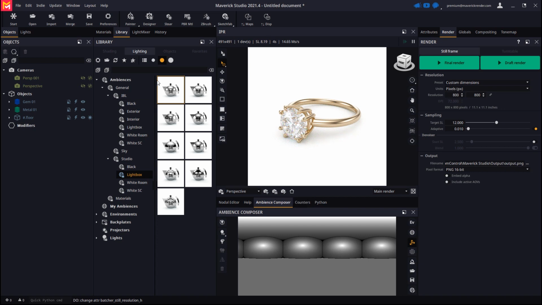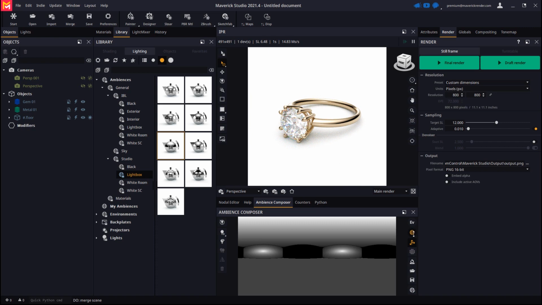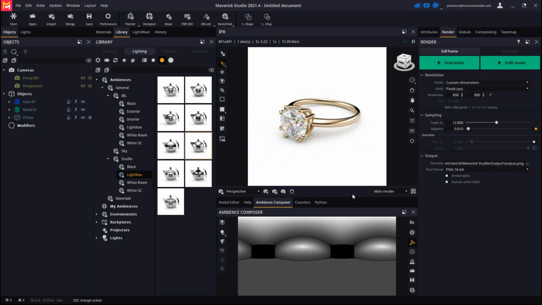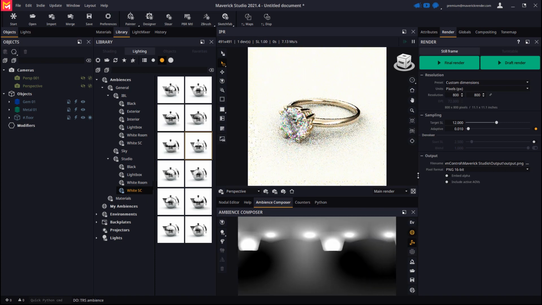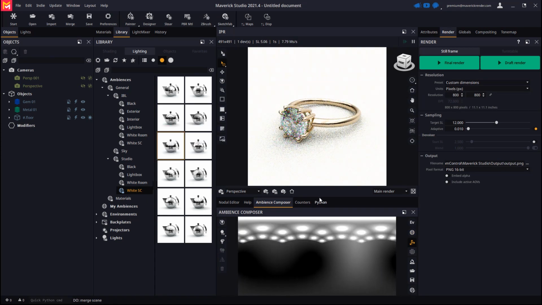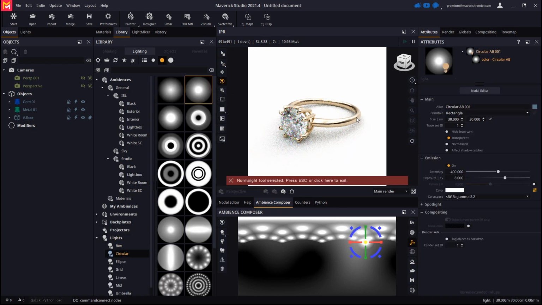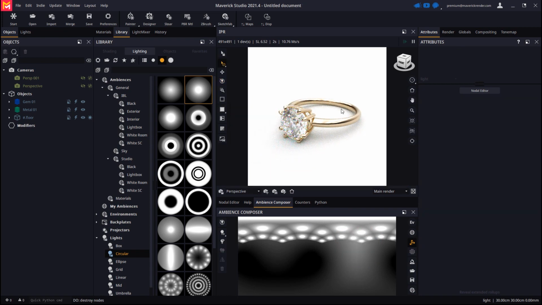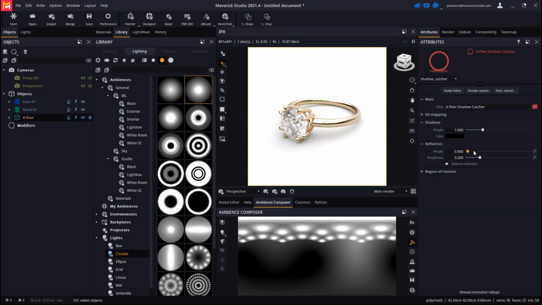Let's drop some more ambiences to see how the appearance of the image changes. In the White SC folder you will find ambiences with lights. Of course you can add your own lights afterwards if you want. Let's edit the shadow catcher floor, increasing the amount and roughness of the reflection layer.